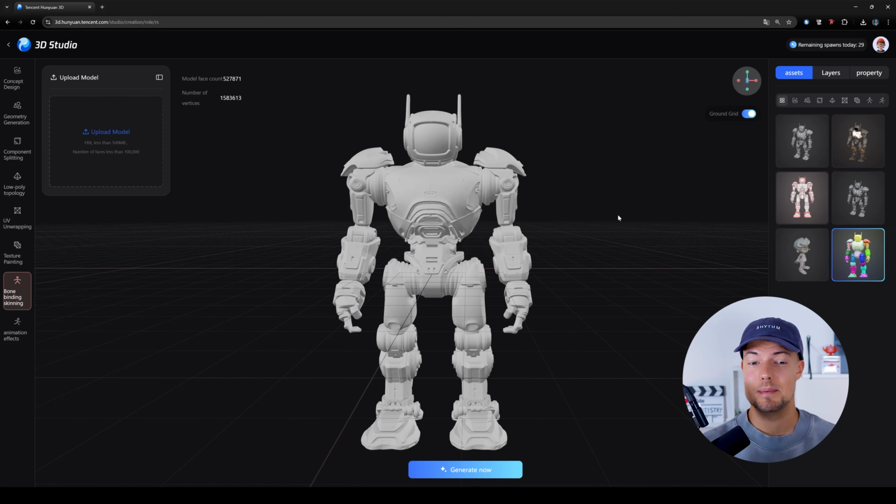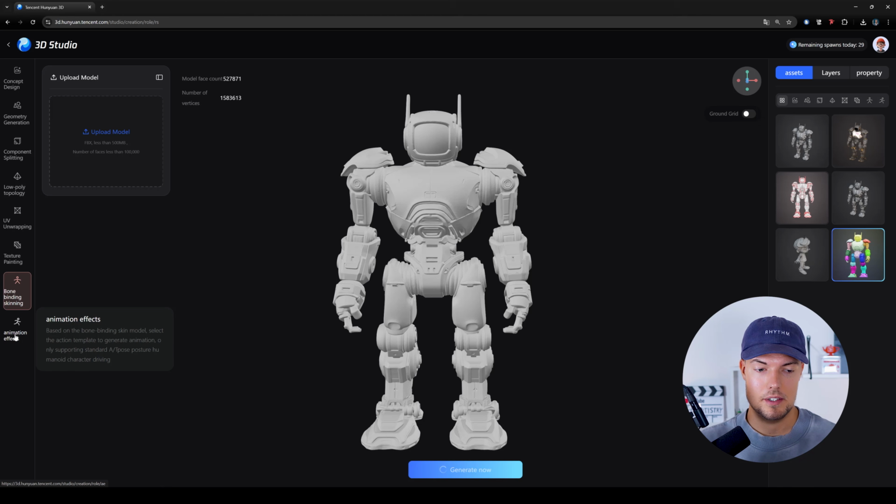Then last but not least, we also have here a mode to generate the bones for it, as we saw before already, what the Hunyuan3D can do. So we can simply click here on generate now, and then it will create all the bones for us. And then we can even go in the next step and create all the animation effects we need for it.